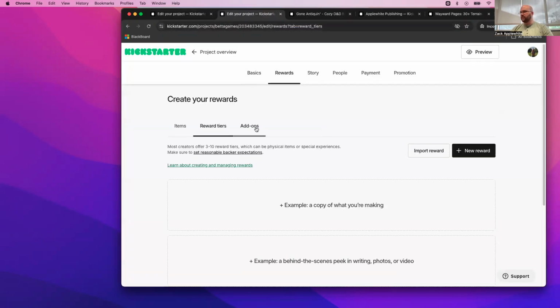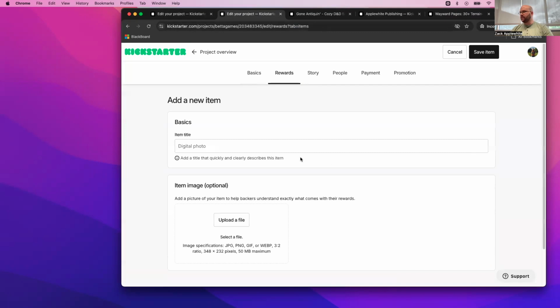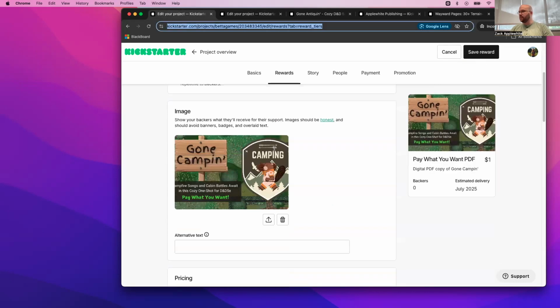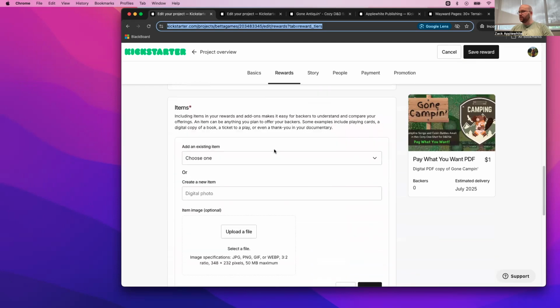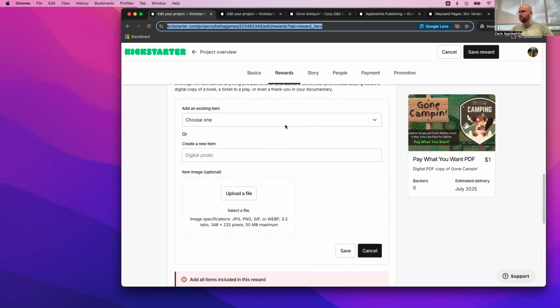All right. And I have an alternative. I'm going to go into items. I'm going to add a new item, Gone Camping. I was so focused on my add-ons, I forgot to do this. Save item, come back here, see if it will allow me to do this.